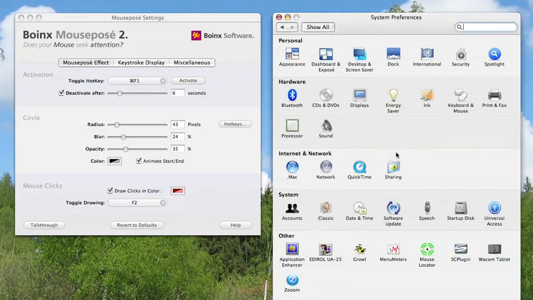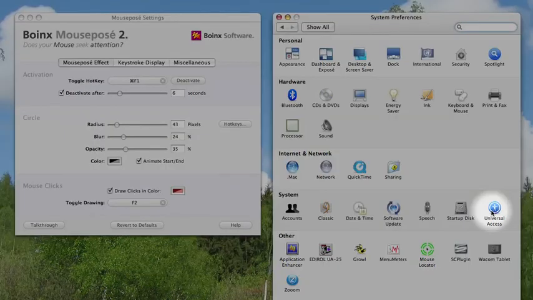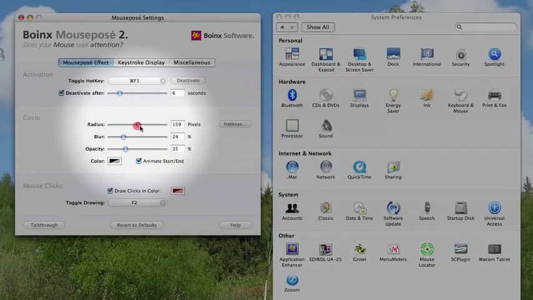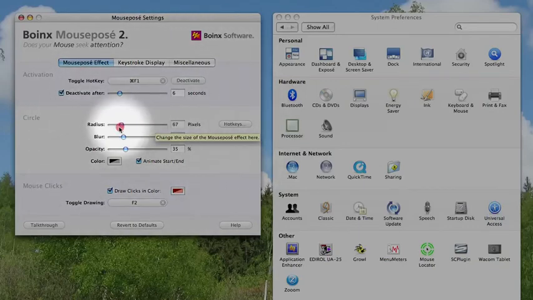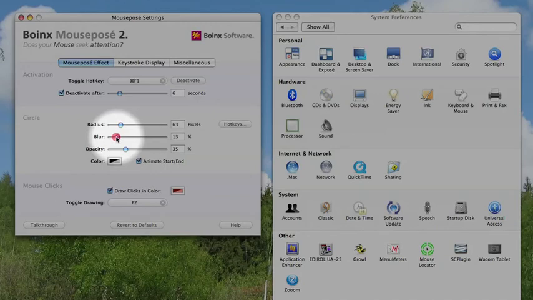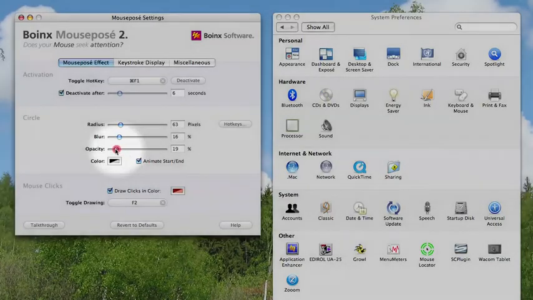So let's say I'm saying you want to load universal access. I can do that, and that's where universal access is, and after 6 seconds I would hope that it deactivates. It does. Okay, and of course we can change all kinds of things, so we can make it pretty big like that. We can change the blur radius, so it can be quite crazily blurred with a little bit more focus, and we can change the opacity.